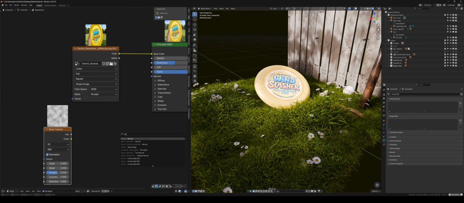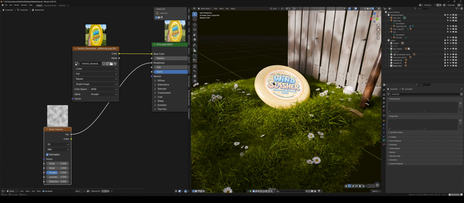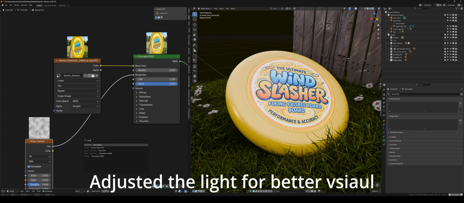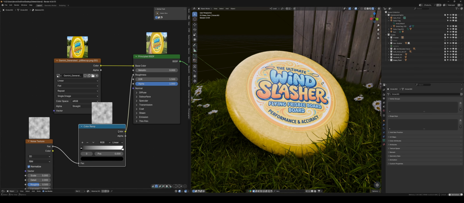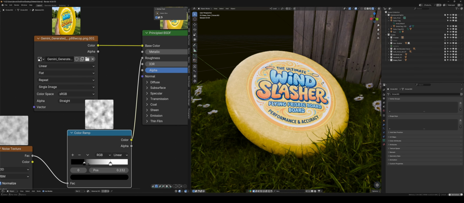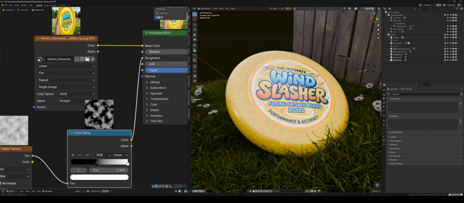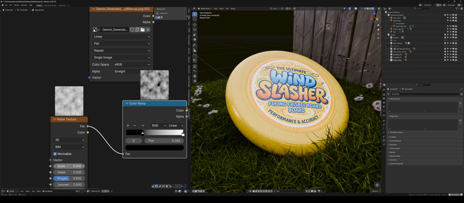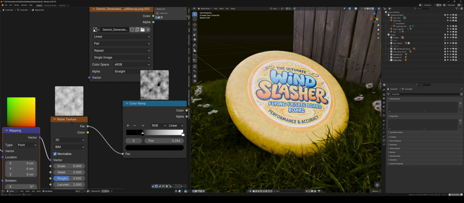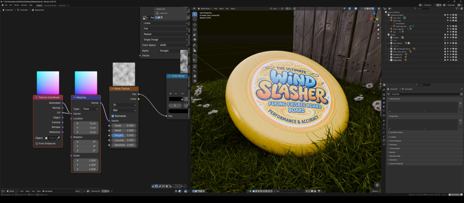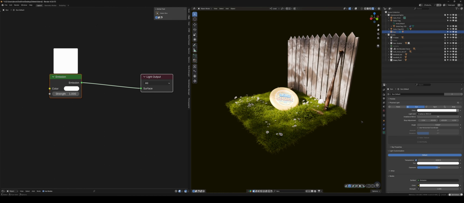Let's add the noise texture here, connect it to roughness, and here you can also add a color ramp node to control the roughness when the values are closer together, so you can really see the effect happening on the side there. You can either increase the scale here or press Ctrl T and you'll find the mapping connected there. And there we go, the basics of the shader editor.